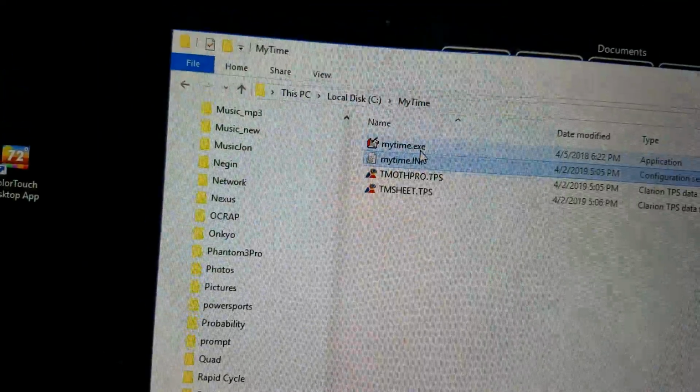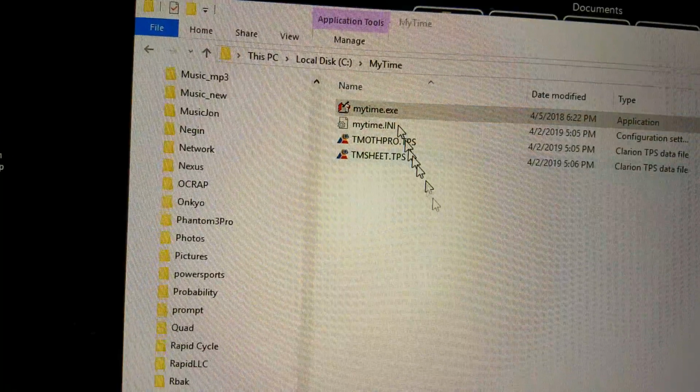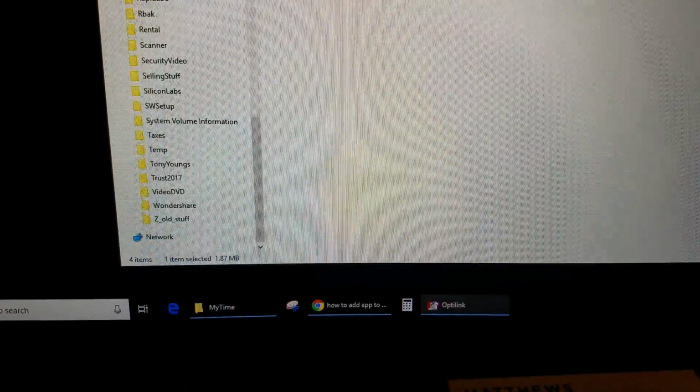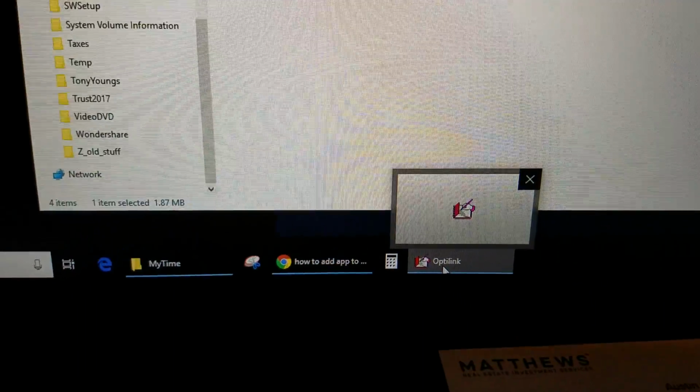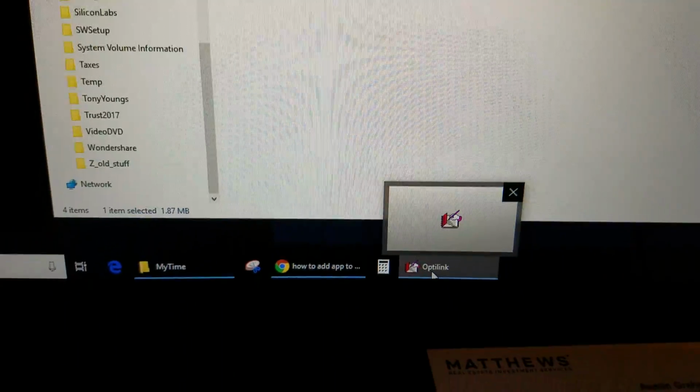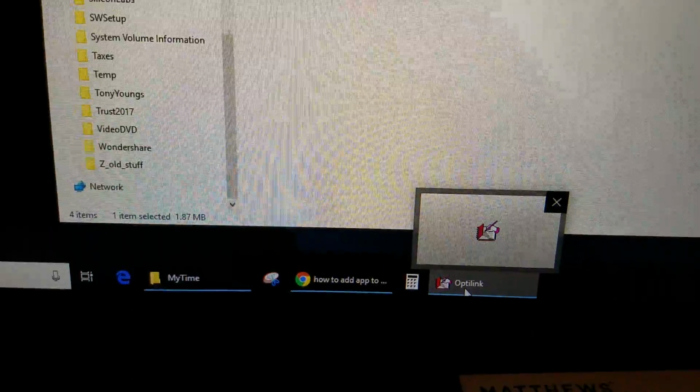Then you're just going to run the exe, and the first thing the exe does is it goes down to the bottom, right down here. I told it in the ini file that Optilink was the default project, and so that's what it started with.